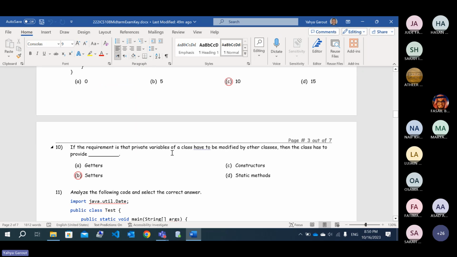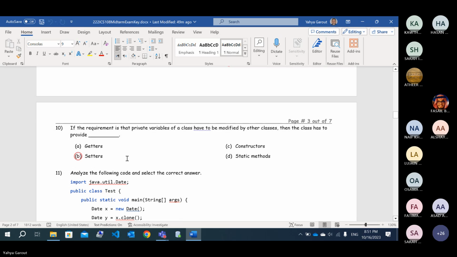Now, in the next question, I think this is if the requirement is that private variables of a class have to be modified by other classes. Normally, as we always say, variables are private in your class. If you need to allow modification of them, what do you need to add to your class? Setters, of course. Setters are methods that allow you to modify the value.